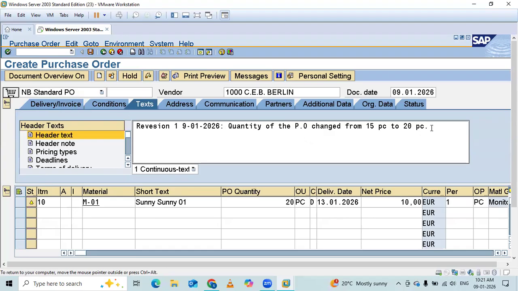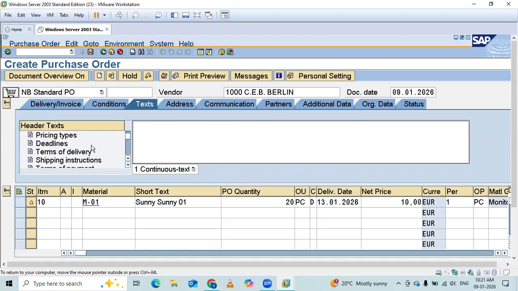You can mention line 10. Then the vendor will understand that this PO is a revision. The vendor will not duplicate this PO, and a double shipment will not be made. He will understand that this PO has been sent again and this is revision one. For that, header text will be used, and the header note will be the same.